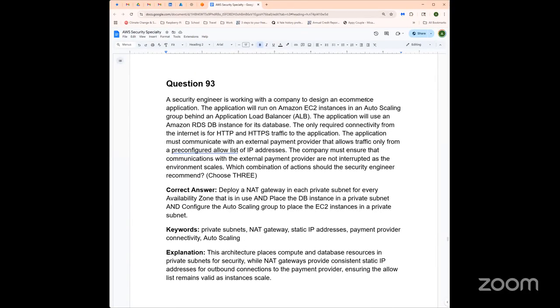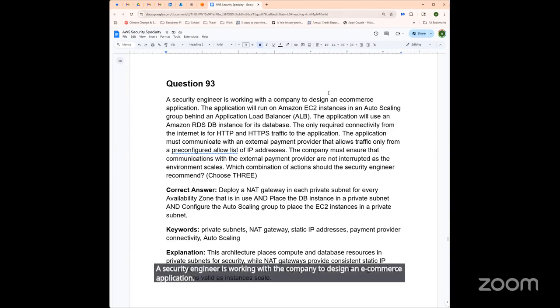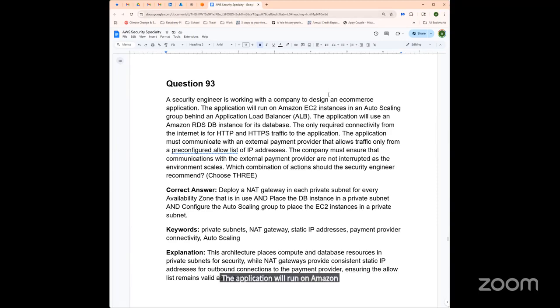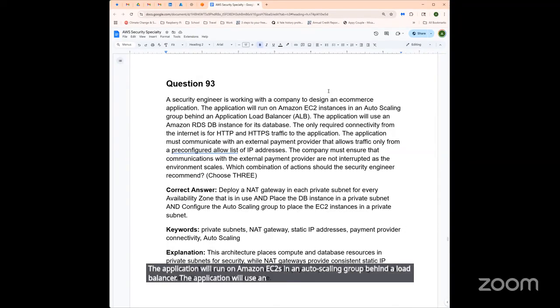The security engineer is working with the company to design an e-commerce application. The application will run on Amazon EC2s in an auto-scaling group behind a load balancer. The application will use an RDS database instance for its database. The only required connectivity from the internet is for HTTP and HTTPS traffic to the application.